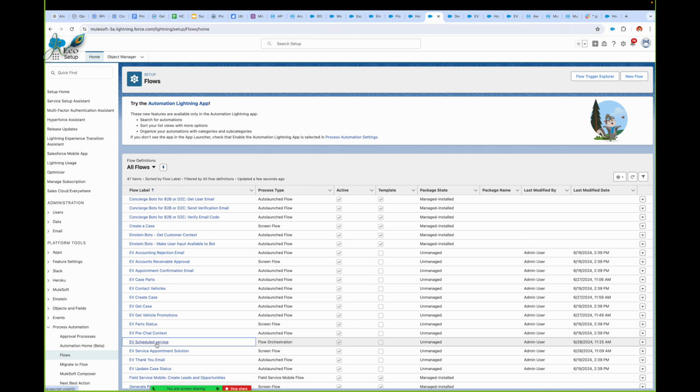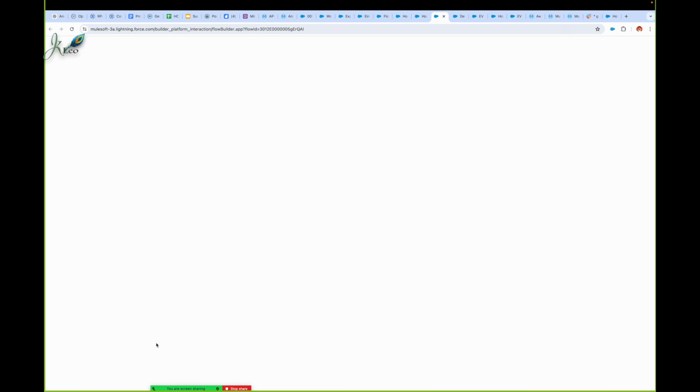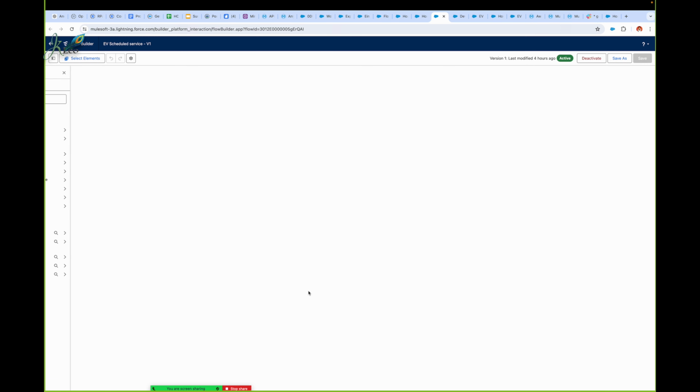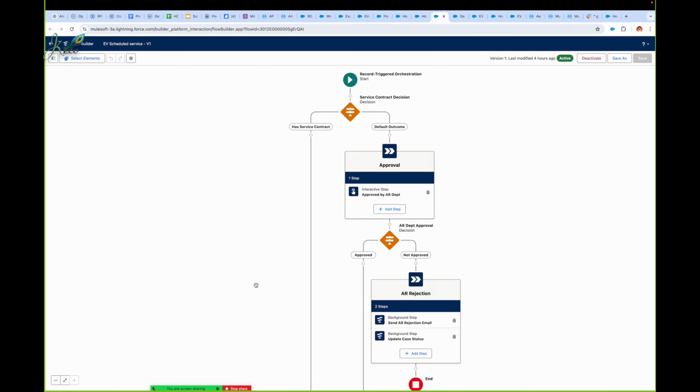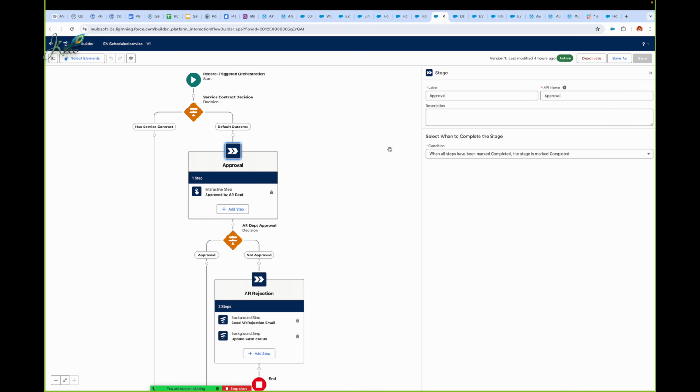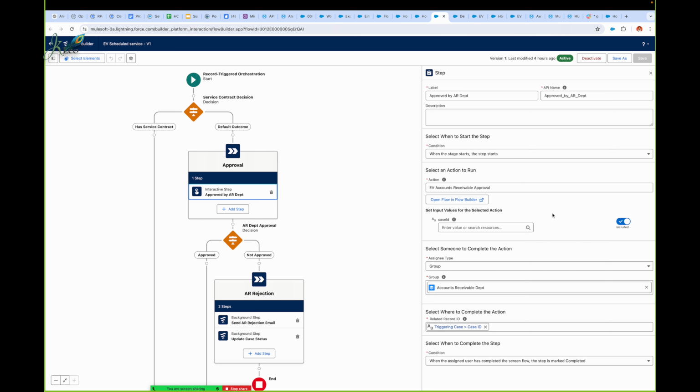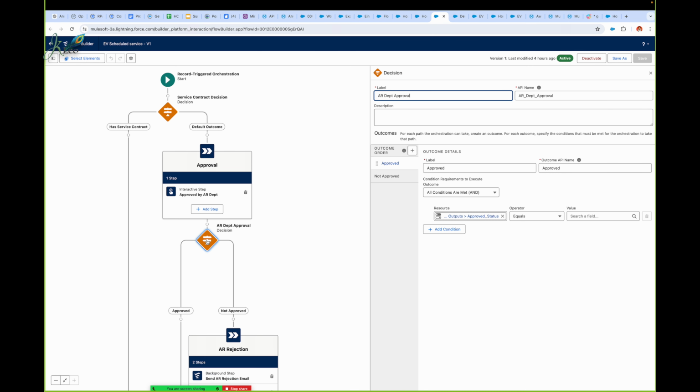For that, I have an EV schedule flow. We're going to look into that, why it has an error. So EV schedule service is a flow. So I got into that flow, and in the decision where it's approved or not approved, we're going to look at that step. Before that, approved by AR department. So here let's make sure all the steps are correct. So let's go into the decision tree now.